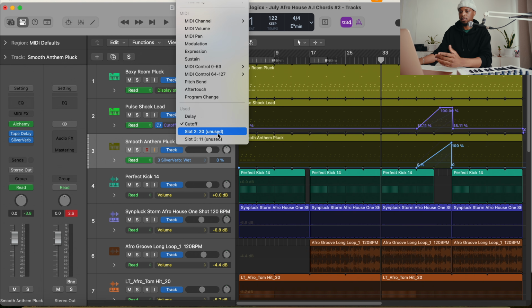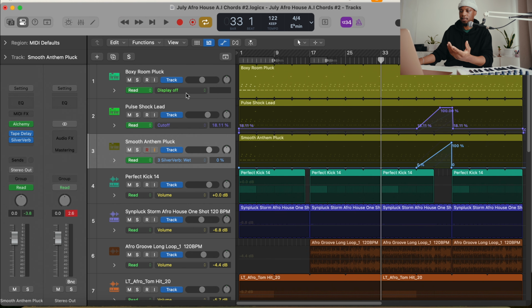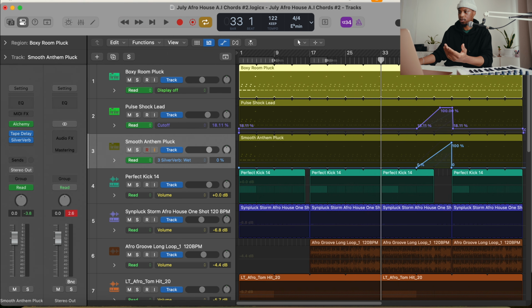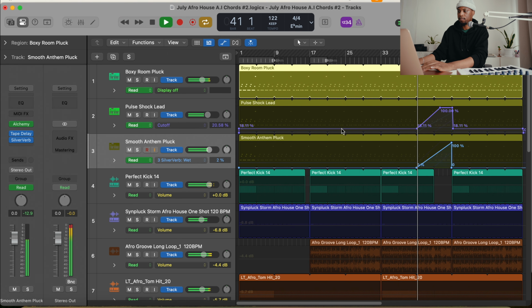So you can see a slot 20 unused slot, some of them are unused, but if there's, let's say, something that's similar, it will definitely copy those over. But if it doesn't have it, it's going to leave those alone. But here's how it sounds.